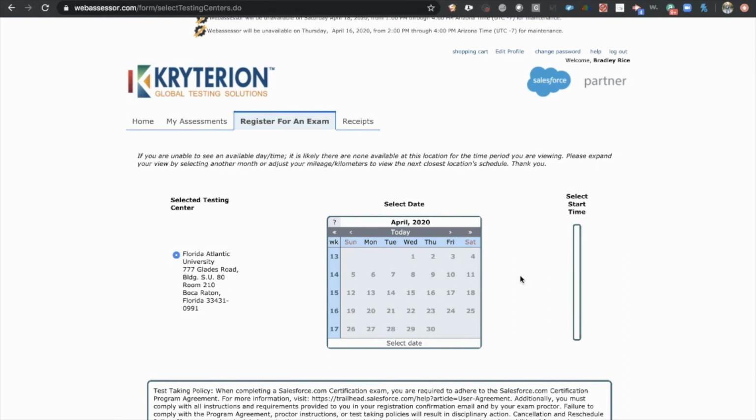If you're taking it during something like right now, we're dealing with the COVID-19 outbreak. Right now they've adjusted the rules where you can use just your built-in camera on your computer to take the exam. You don't need an external webcam.